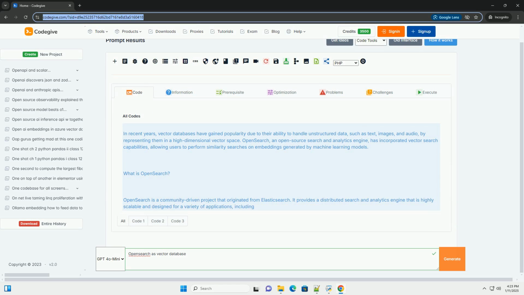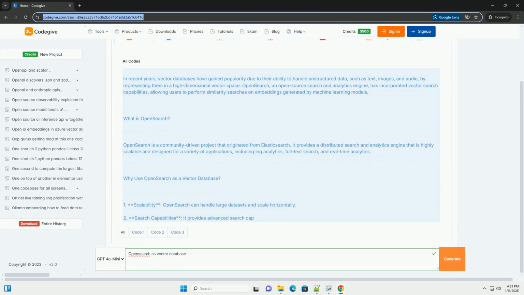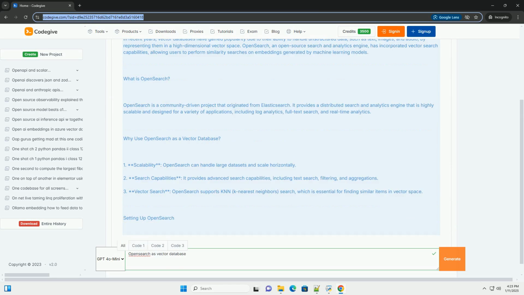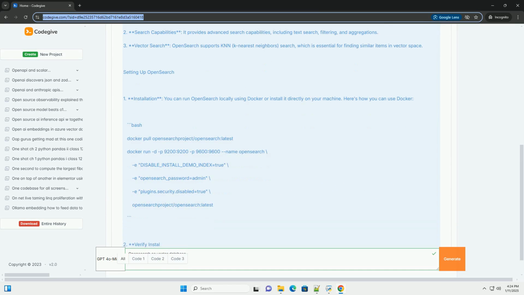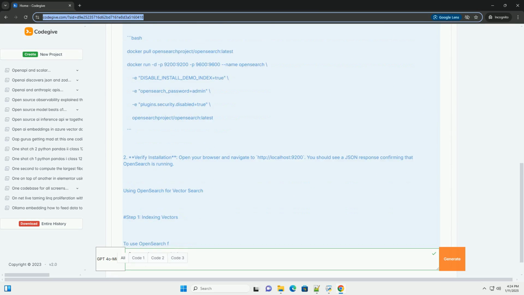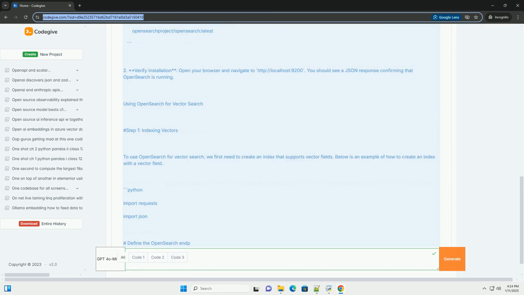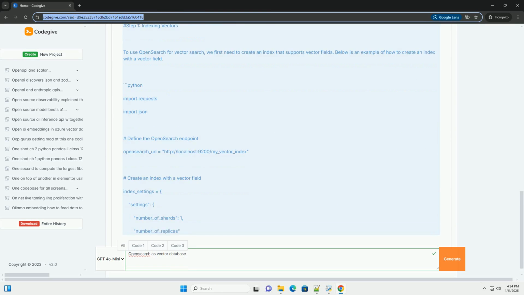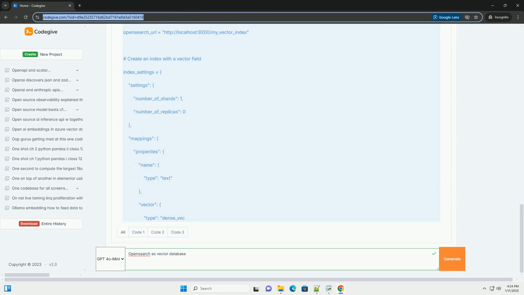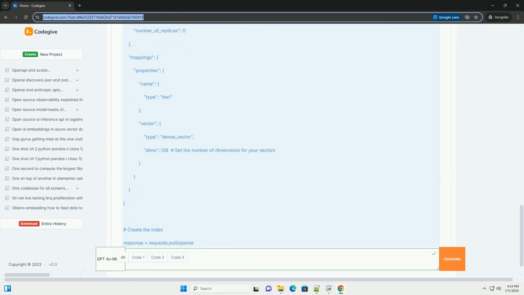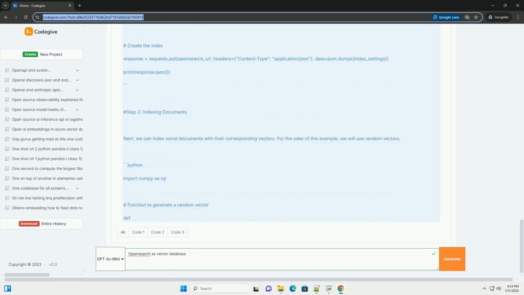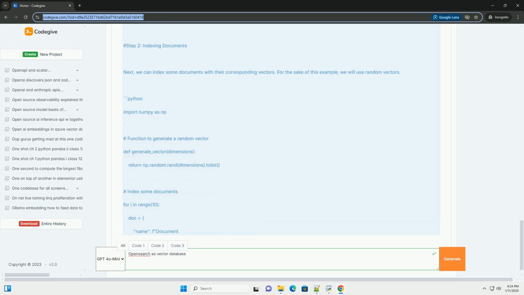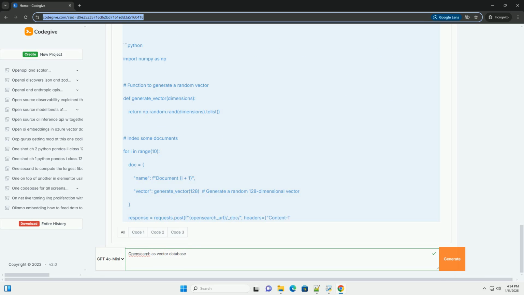In recent years, vector databases have gained popularity due to their ability to handle unstructured data, such as text, images, and audio, by representing them in a high-dimensional vector space. Opensearch, an open-source search and analytics engine, has incorporated vector search capabilities, allowing users to perform similarity searches on embeddings generated by machine learning models.